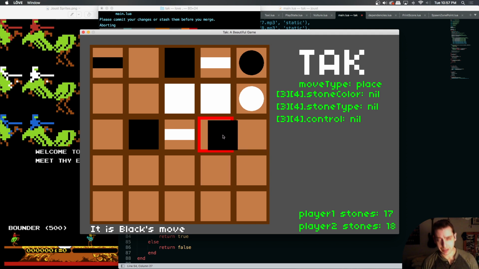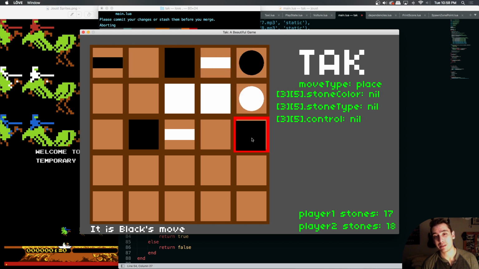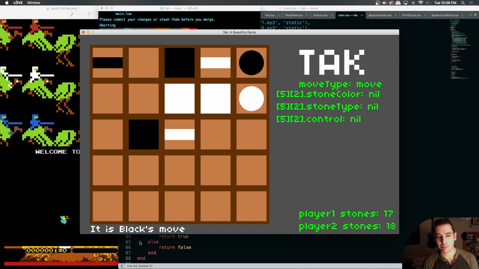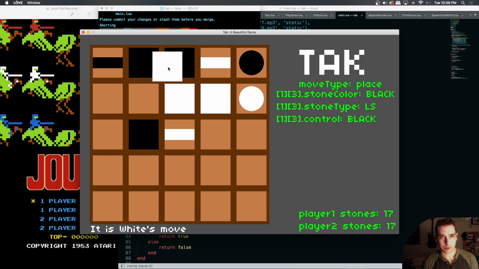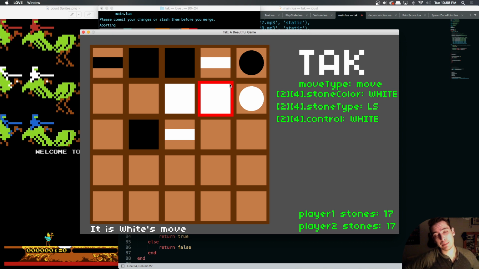But instead of just placing a stone in an empty space, see how this highlight is only happening on squares that we don't have something placed in, if our move type is place here. But if we cycle to a move type, then since it's black's move, it only highlights what's black. Whereas if it's white and we have a move type, then we can only move white, but that's where the functionality ends.